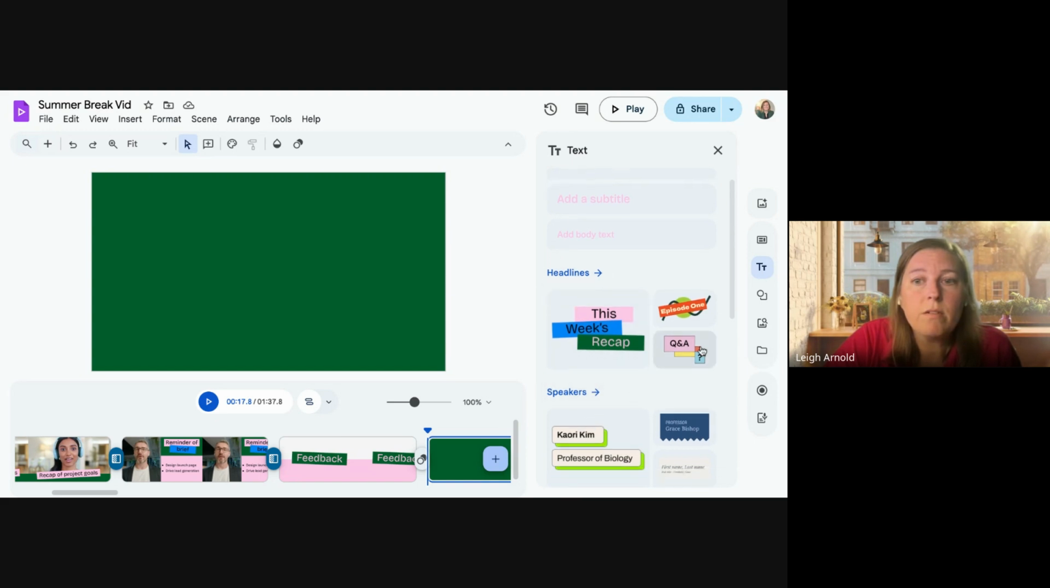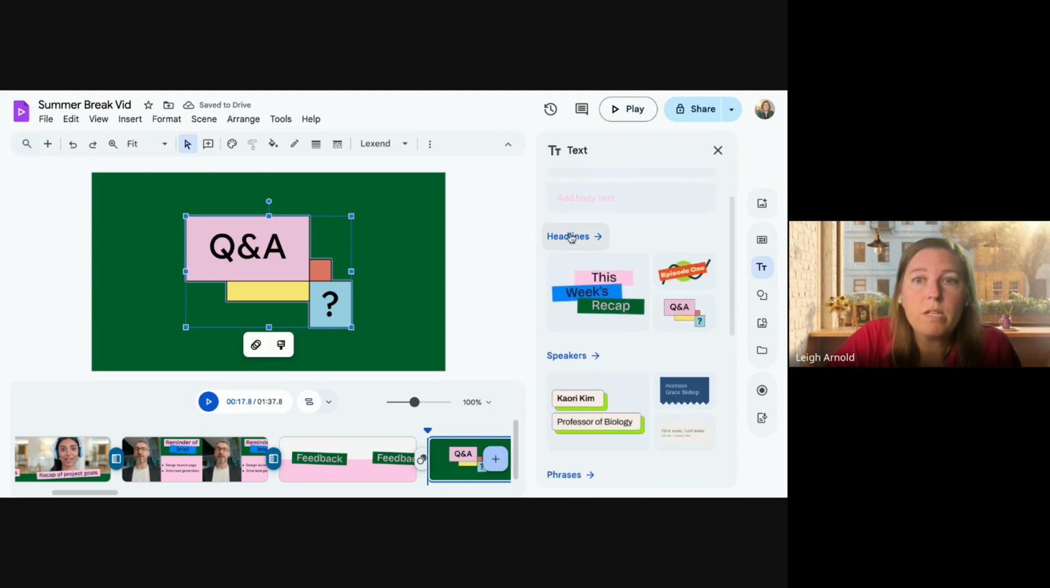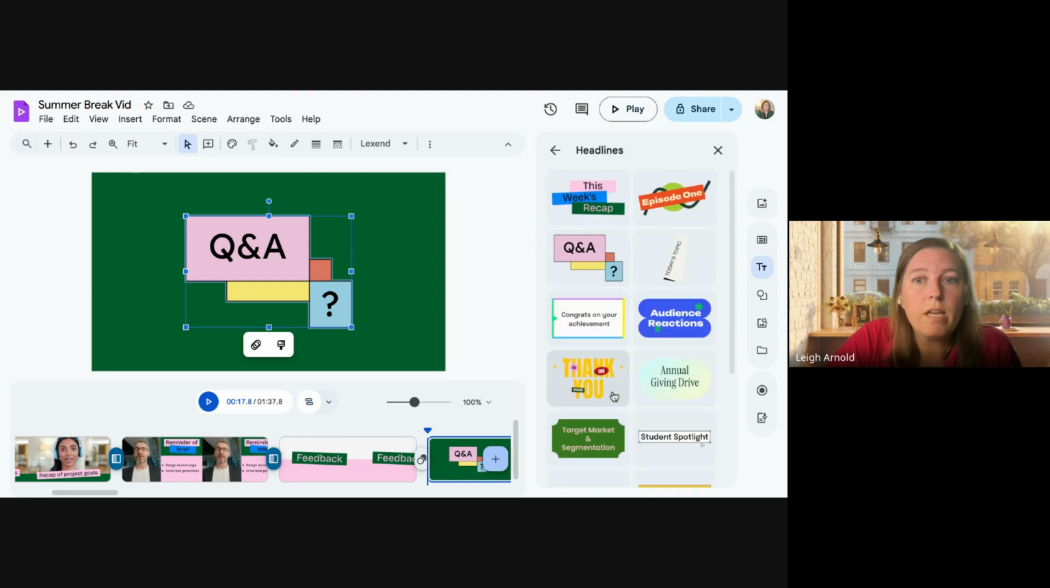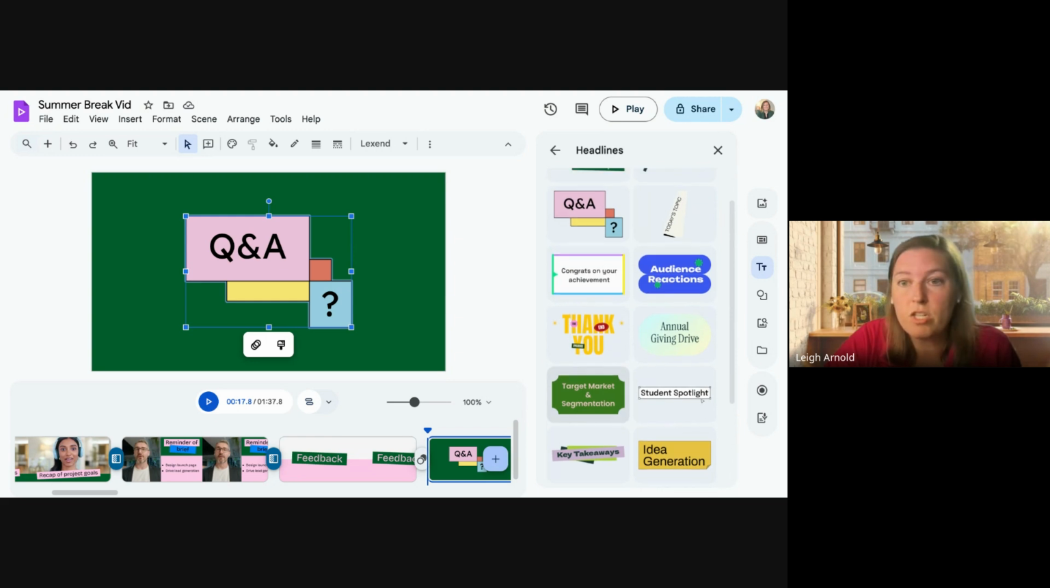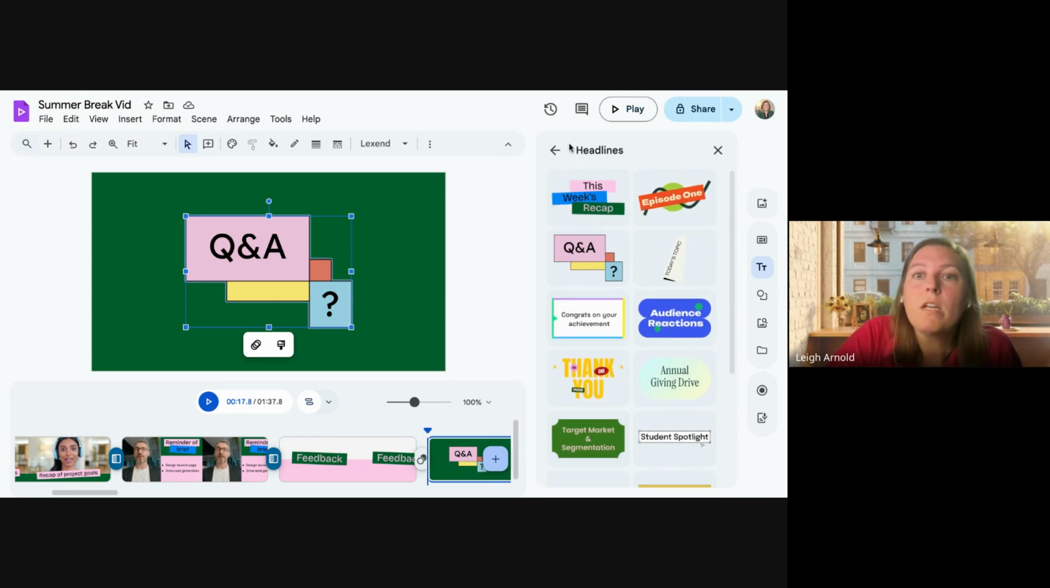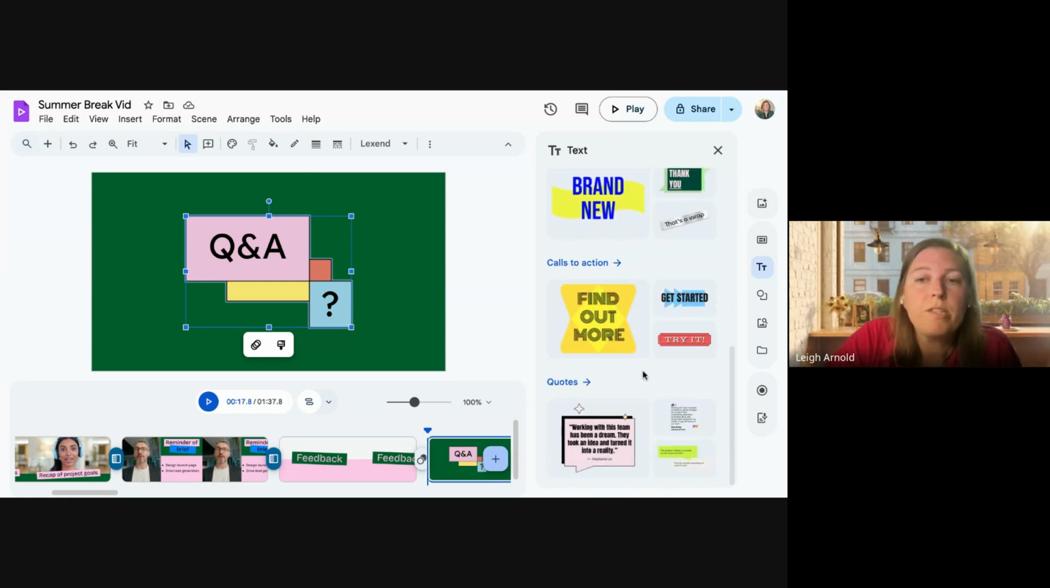Headlines. All right, Q&A. That looks cute. I can look into speakers. Again, if you click into the headlines, I can get more. There is no search feature yet. I'm going to say yes because things change very often. And I can always go back. I could see phrases, call to action. These are all, again, what you find in those text.